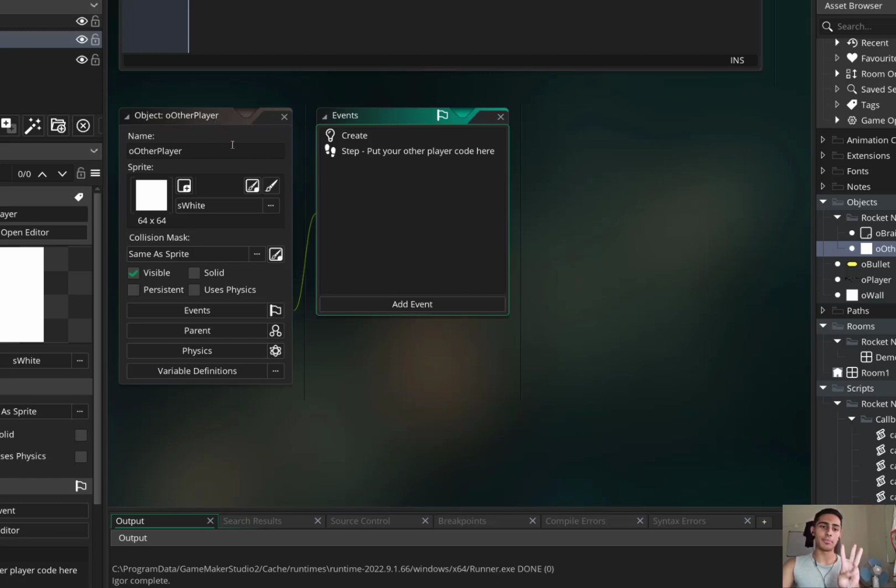Let's say we have three people in a room: Charlie, Alan, and Jake. Jake's computer will have two instances of OOtherPlayer, one for Charlie, one for Alan. Charlie's computer will have two instances of OOtherPlayer, one for Jake and one for Alan. And the other guy will have two OOtherPlayer instances, one representing Jake and one representing Charlie. So that's how it works.